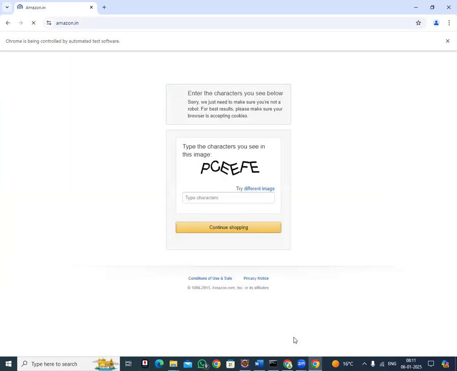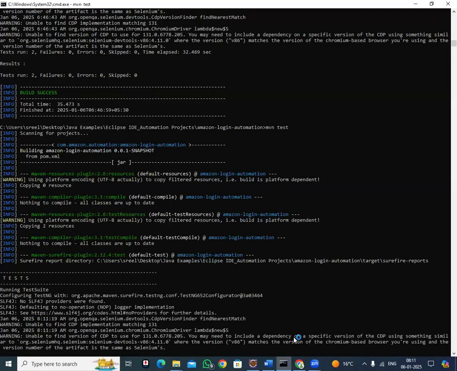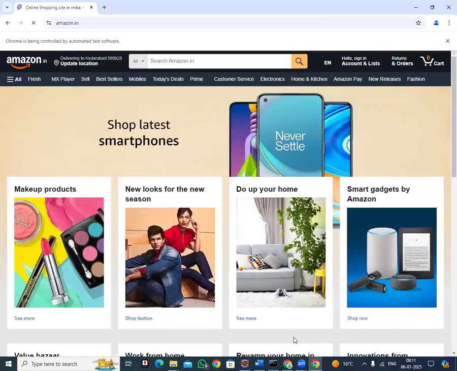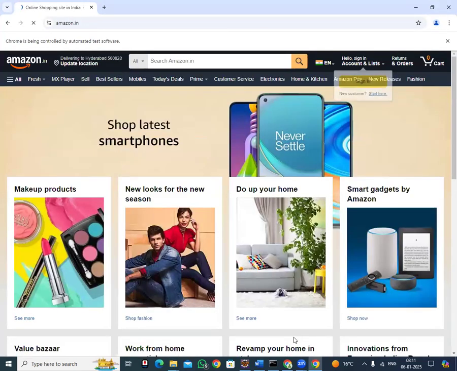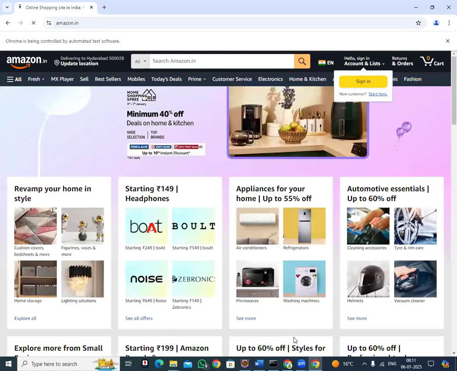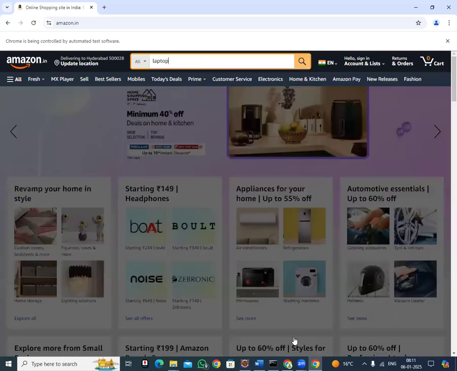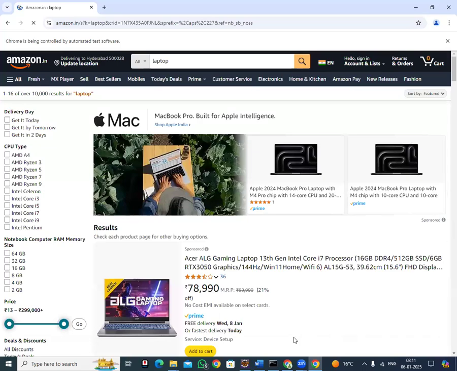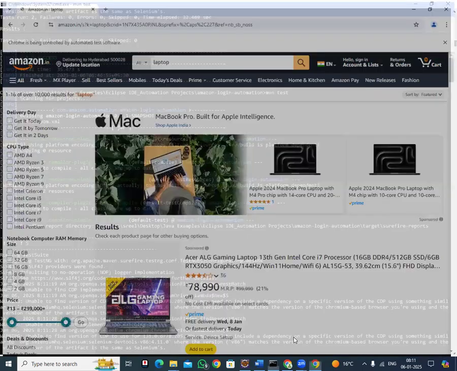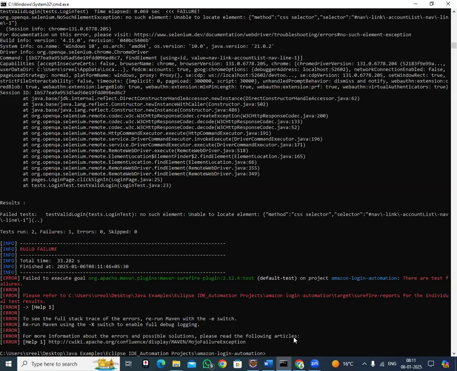See, if you can see here, Chrome is being controlled by automated test software. Whenever you are executing the test case through automation, you can find this text. So this browser is controlled by automation. Once it is started we should not touch it manually. Otherwise, if you touch it manually, then it will fail the test cases. Now also one test case failed, one test case passed.